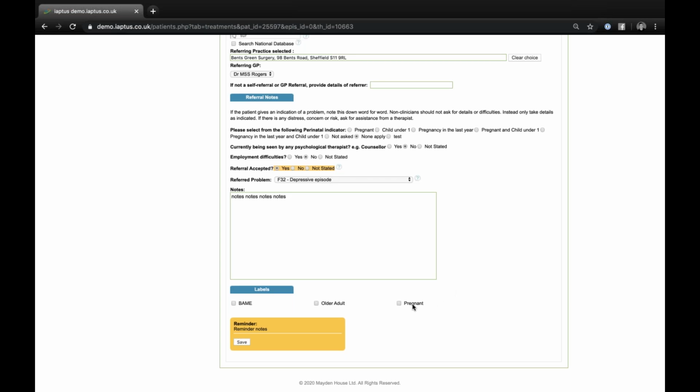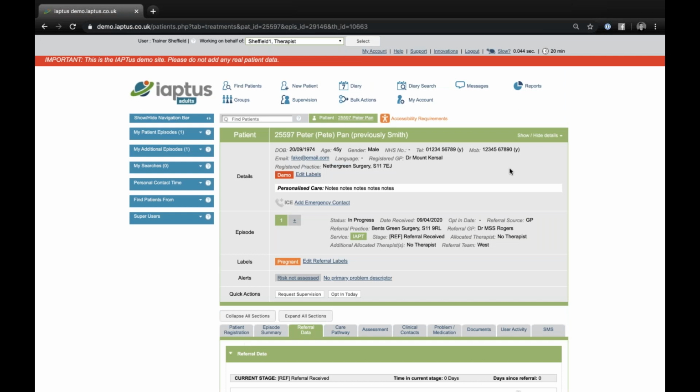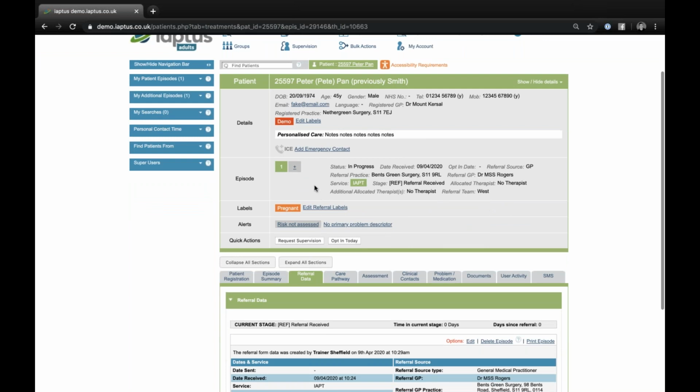The example we like to use is pregnant, because the patient may be pregnant for that referral, but if they were to come in four years' time and have another referral, they wouldn't necessarily be pregnant then. So that is an example of a referral label that you would use. So I'll select pregnant just to show you what that looks like. Once we've filled in that information, we can press save, and we can see that our boarding card has updated. So two things have happened. You see our boarding card's updated. It's updating episodes. We can see we have this one episode here.